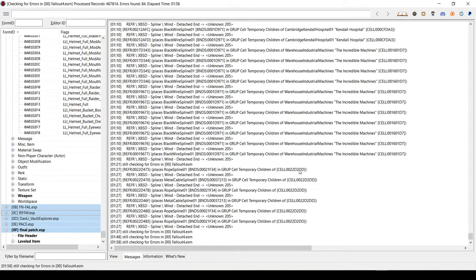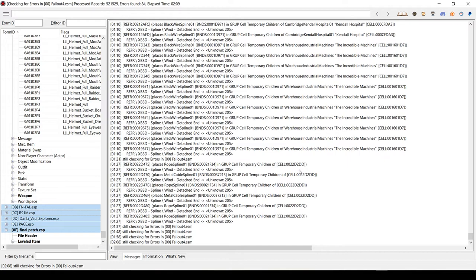Because I'll tell you right now, Creation Kit. I'm gonna tell you right now, the secret to happy modding is don't load up Creation Kit any more than you absolutely humanly have to. If you can do the job with FO4Edit and Notepad++, for the love of God, do it.